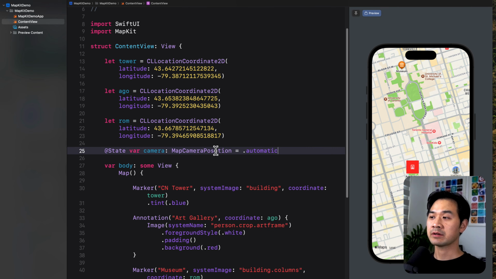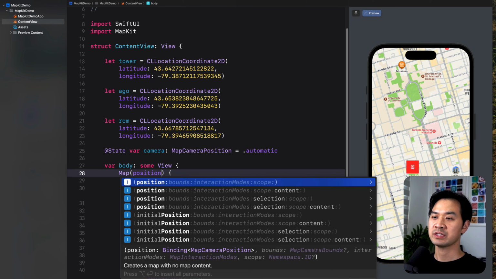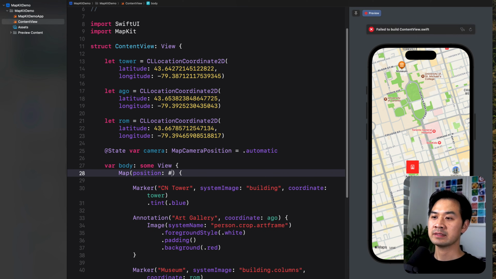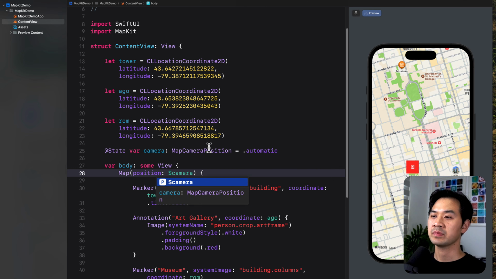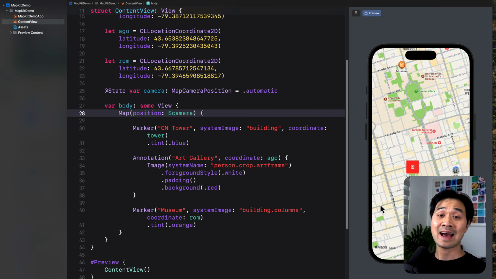And what we can do later is, for example, when the user taps on a button, we can set this camera position to something that we want, and that will then change where the map is framing. So let's pass this property into our map component through this position parameter, and it's got to be a binding. Oops, there we go. Camera. And then let's add some buttons.